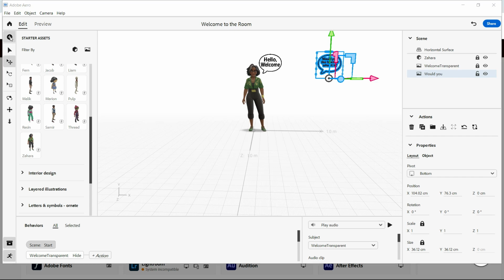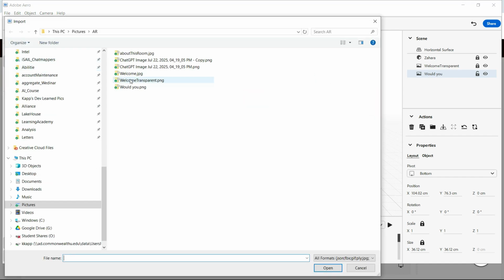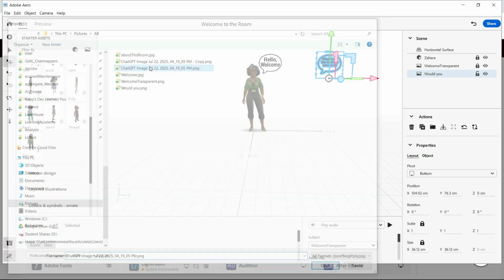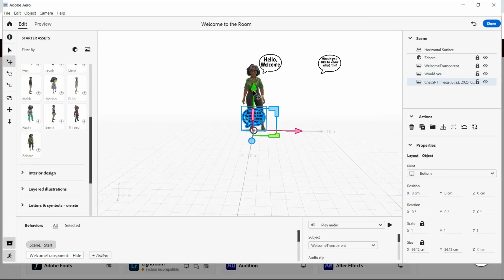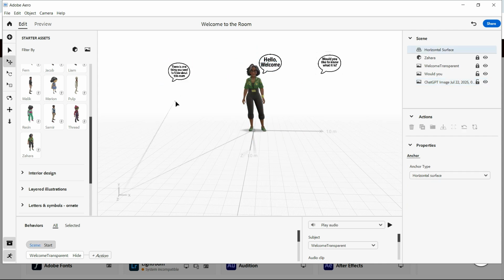So I'm going to click here. I'm going to bring in another element, and that element is, let's grab this chat GPT element here and see what that is. And I'm going to move that element over here, and we can read it. It says, there is one thing you need to know about the room. Okay, that's what I would like to do next. And then I'll ask, would you like to know what it is?